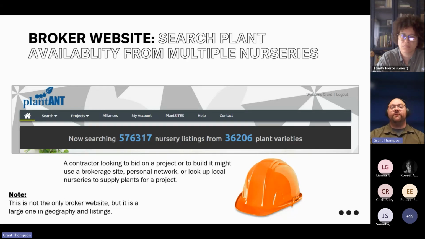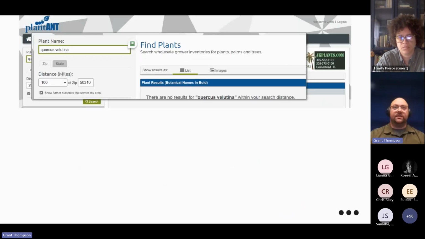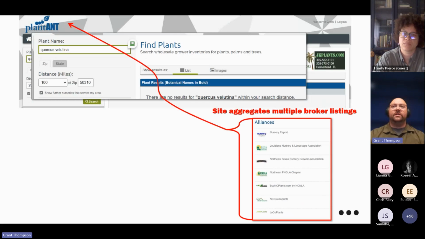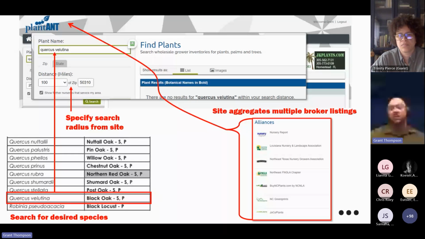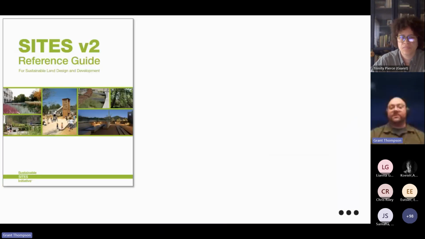They aren't the only one, but they are a large one, and they source from a number of different nurseries. So if I were a contractor trying to source something that I can't readily find, I may go to a brokerage site like this. With this site, you're able to insert the name, zip code, and distance in miles. And luckily, this site aggregates from multiple broker lists. If you read through this, Louisiana, Texas, Florida, NC, this is heavily South and East Coast. It doesn't have a lot of representation, at least from who they're aggregating from. So you drop in your plant and you perform your search. You specify a radius from your site, and you're able to identify where you might be able to get that from.